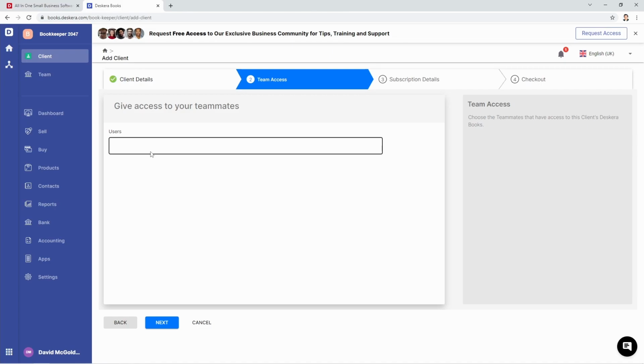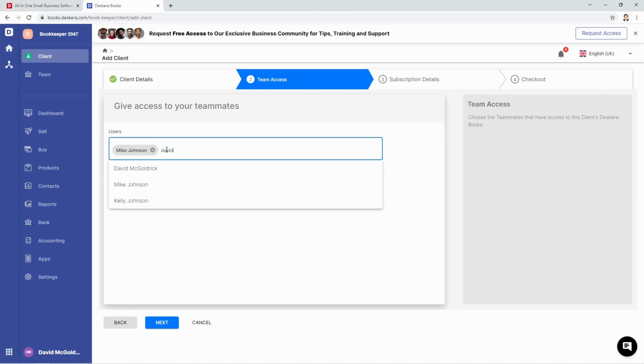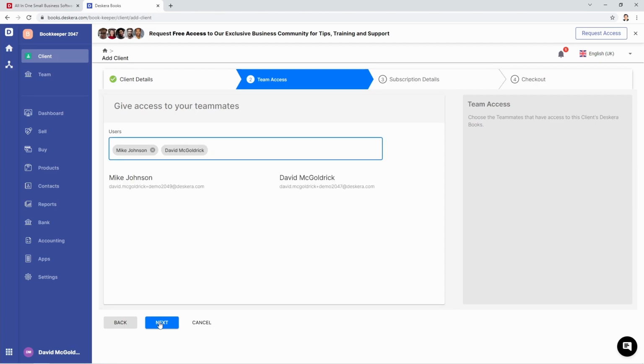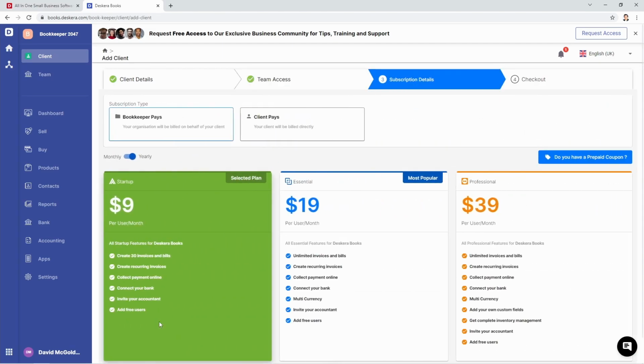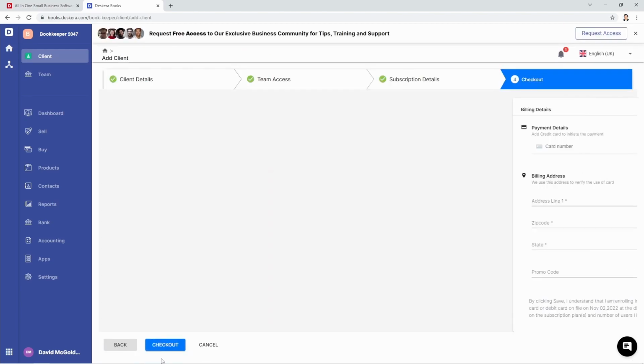This is where you can give your teammates access. So for example, maybe Mike Johnson and myself. Then you can click Next again. So this is where you can choose your subscription type. Since we're using the bookkeeping practice and the client only purchases services from this accounting firm, we would most likely select this. Your organization will be billed on behalf of your client. And then you would select the plan, so Startup, Essential, or Professional. And then after that you click Next.